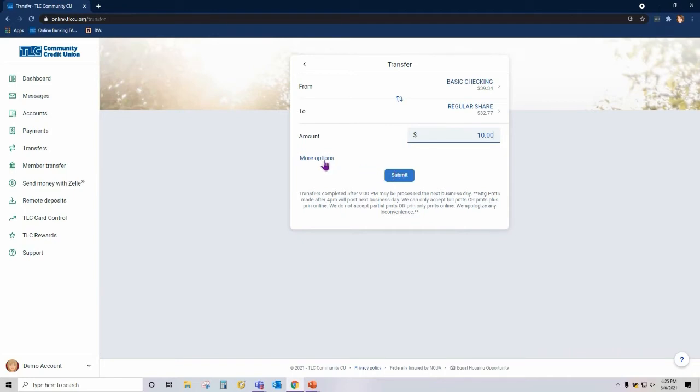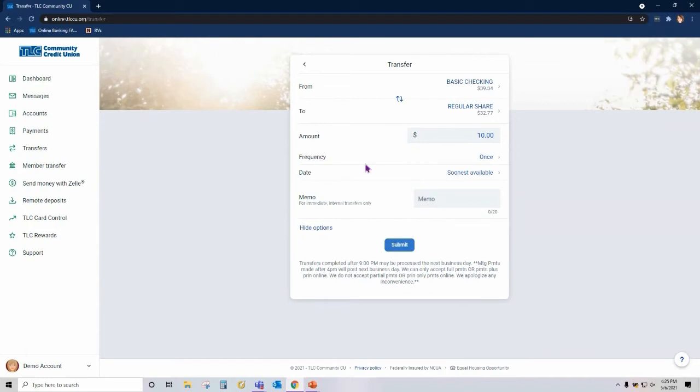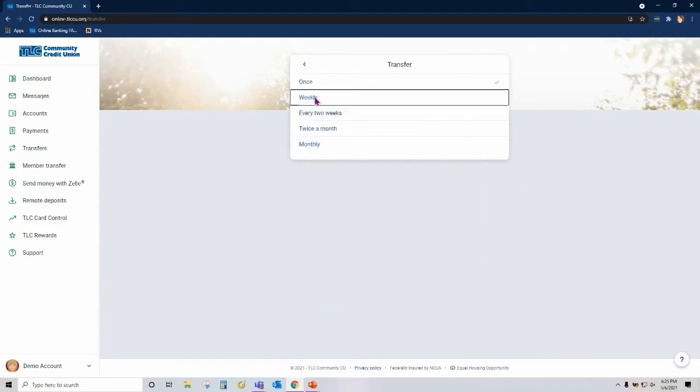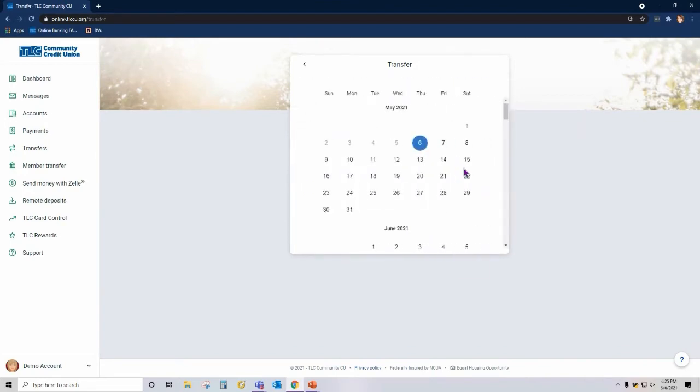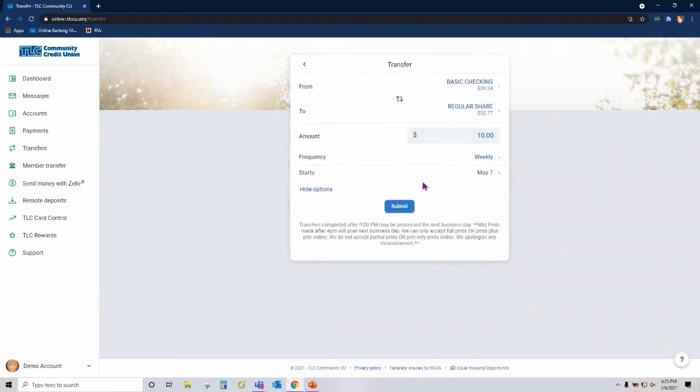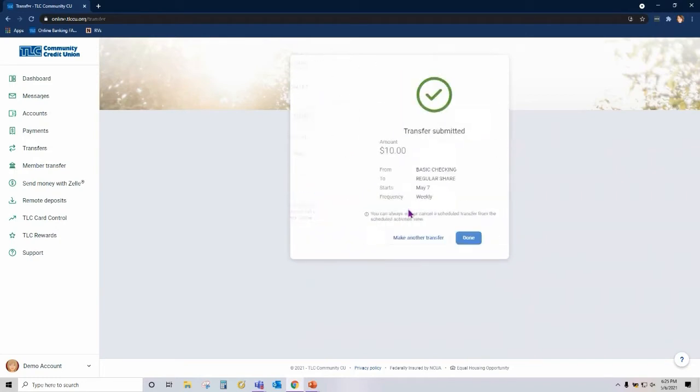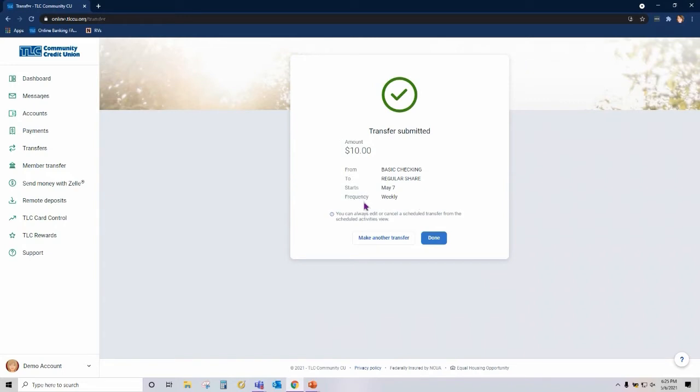So I'm going to hit more options and I'm going to change the frequency, weekly. And then I'm going to change the start date because I don't get paid until tomorrow and I want it to happen every Friday. So I'm going to hit tomorrow's date and then I'm going to hit submit. You can see that that's been scheduled.